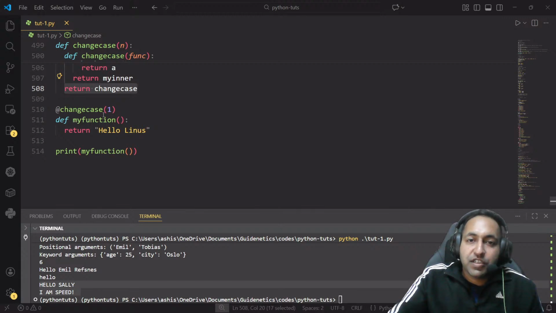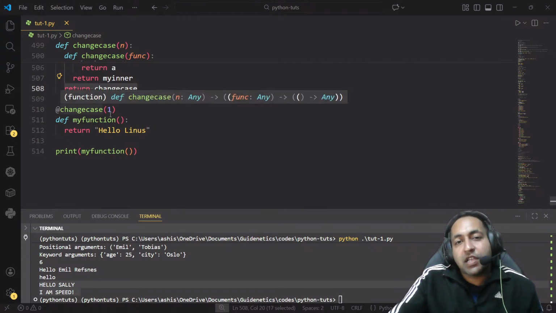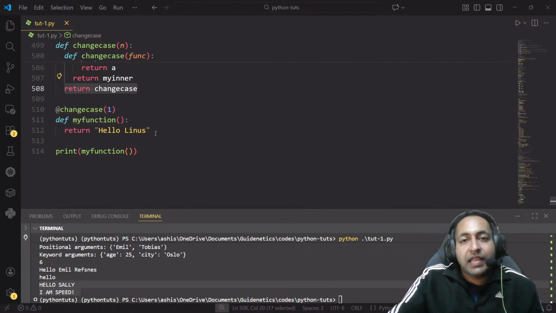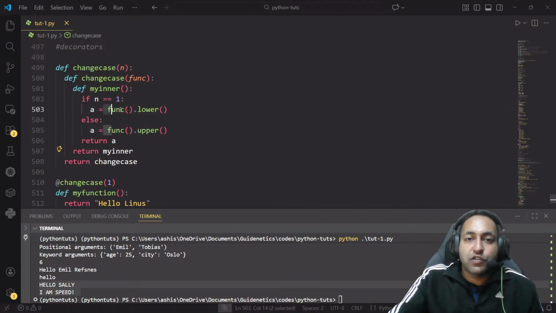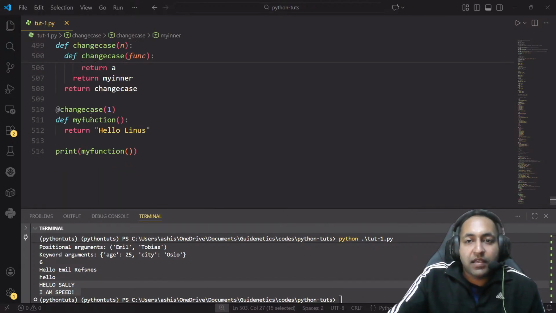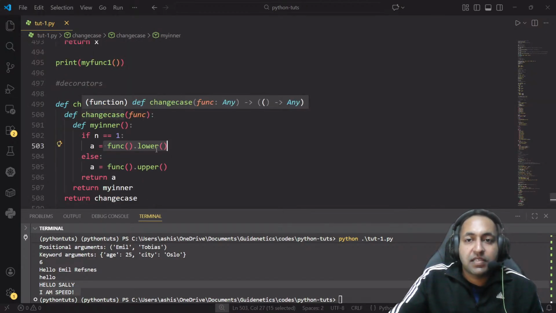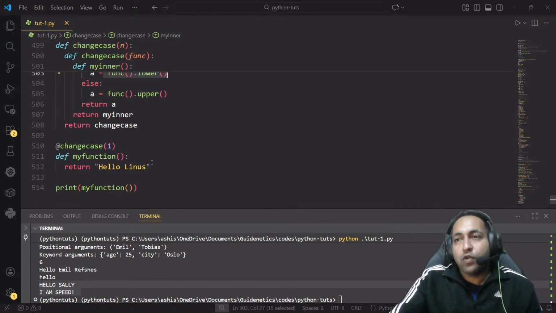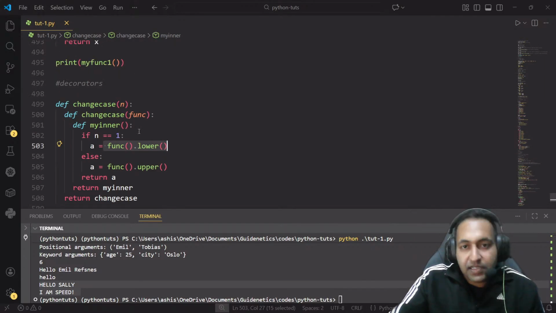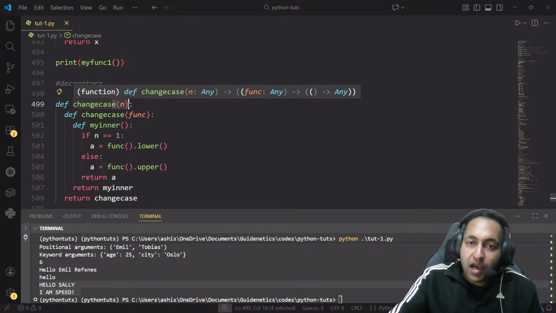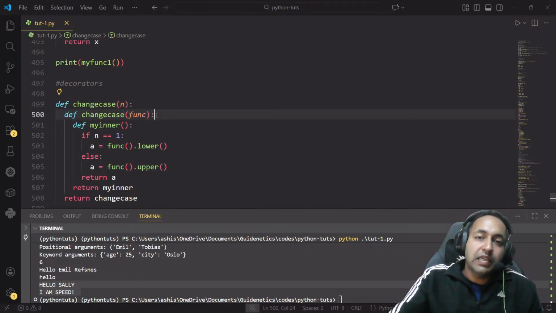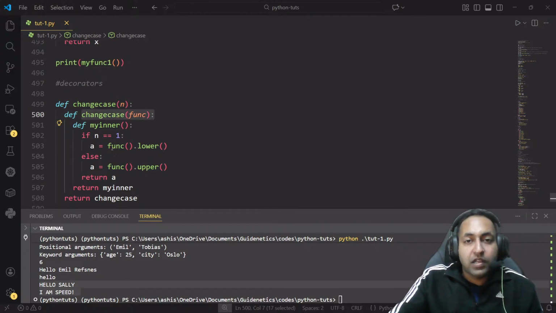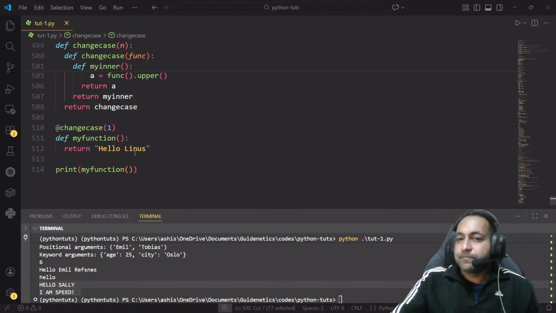So we can say change case 1. If I pass change case 1, then it will change the function to lowercase. If I say change case and I don't pass 1 in it, it will change to uppercase. Interesting, really interesting. So this is how you can control the decorator function to do multiple things, or basically pass an argument to the decorator function for creating different kinds of outputs.